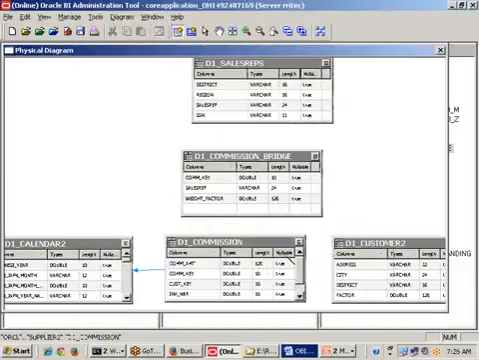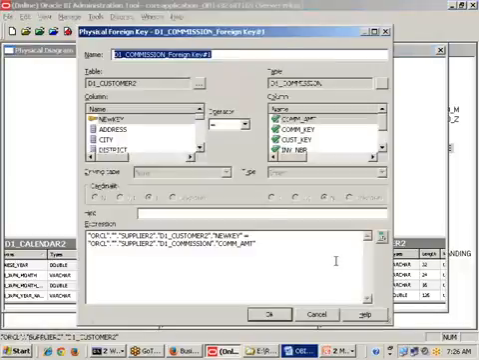Similarly, commission table to customer table. Common column is new key is equal to cust key.